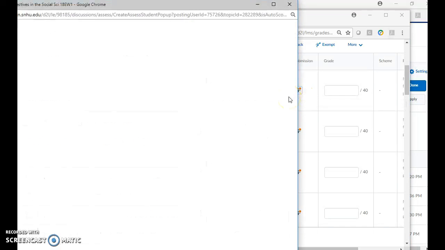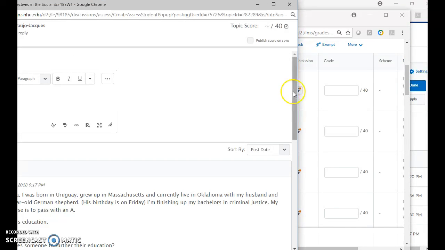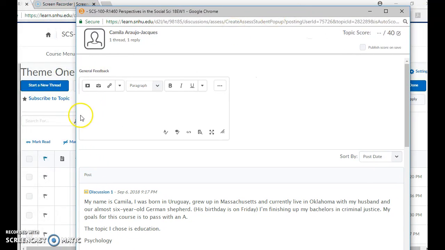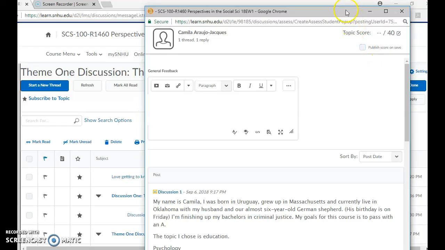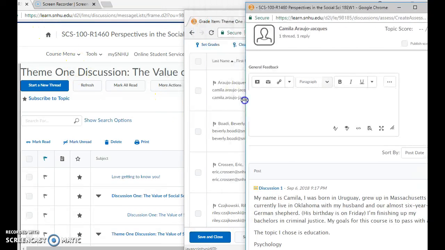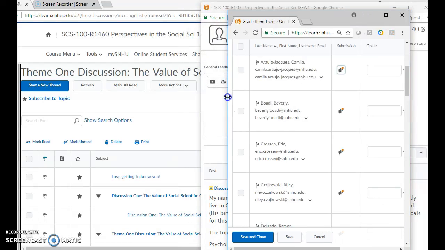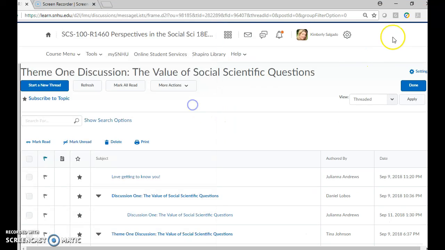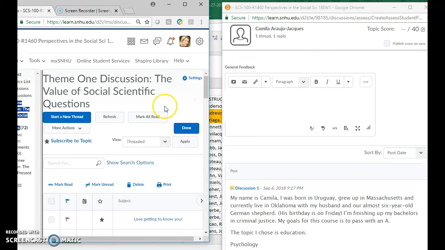Here, and this brings this box up for me. So I'm going to grab it, move it over here. I'm going to have to shrink it a little bit and just move it over. So I have the grading part of Camelia's first post open, and then over on this side I have this part, which I need to make little too. So then I have them side by side.